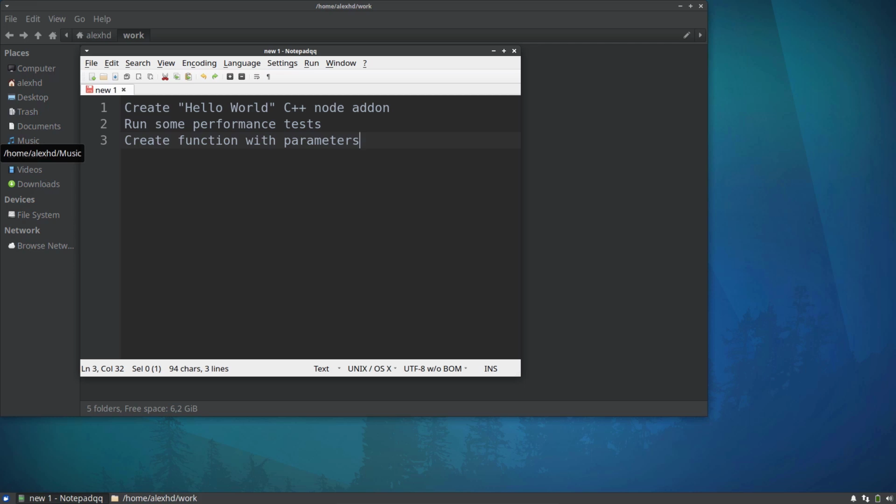We will have 3 parts in this lecture. First of all, we will create a hello world C++ project. Then we will create some other functions to see some performance parameters. And then we will create a function which takes some parameters and calculates a simple sum.